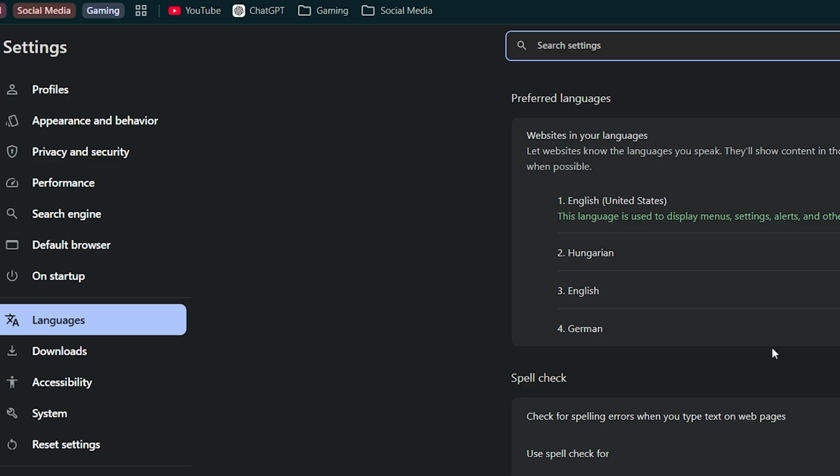And that's how you can quickly change the language in Helium, even if you got lost in a different language setting.